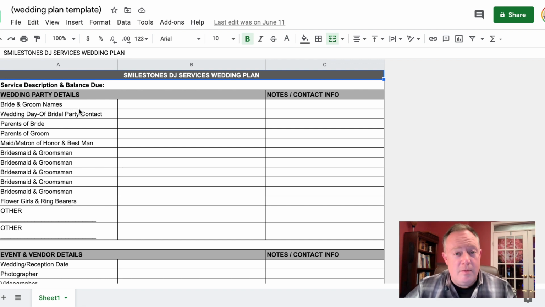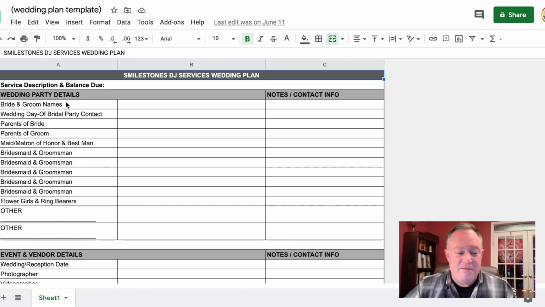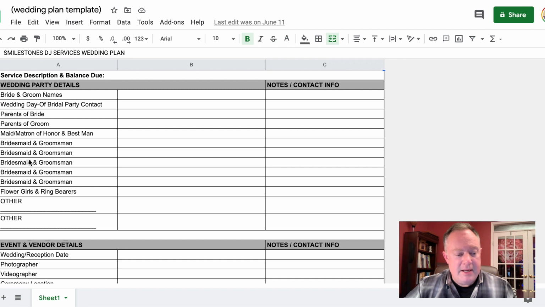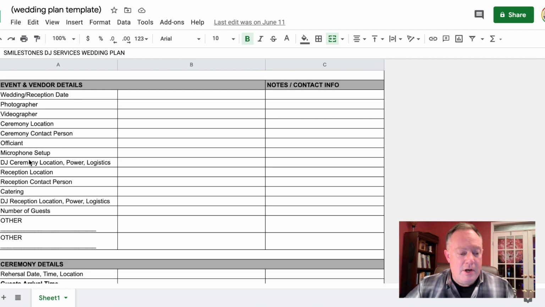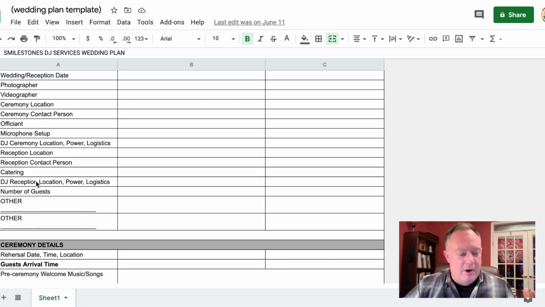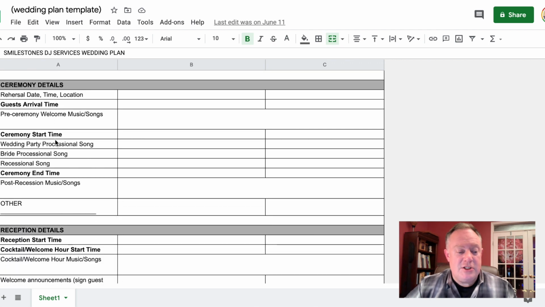And I'm just going to show you this real briefly. If it's of value, I can walk through it in more detail later in another video, but I want to show you guys real quick. You can see up here, I talk about the VIPs, the parents, the bridesmaids and groomsmen, or whatever the bridal party looks like. I want to know the vendors, so photographer, videographer, et cetera, and how I'm to be set up. So, where I will be set up for the ceremony and or reception, how I'm doing microphone setup, etc. All those things.